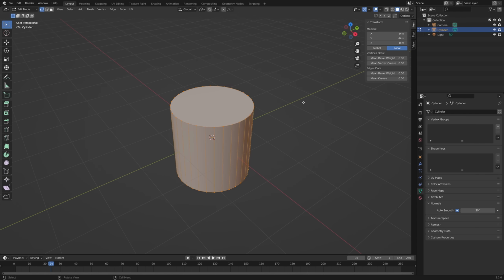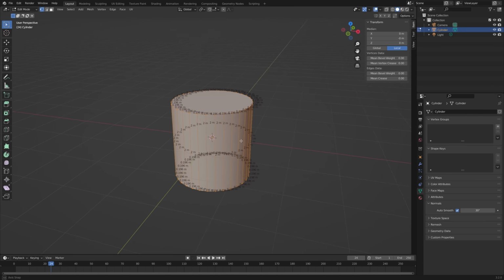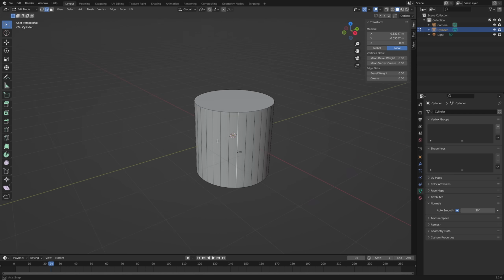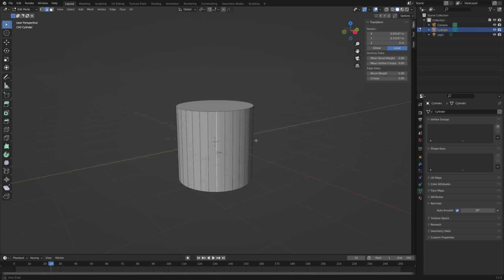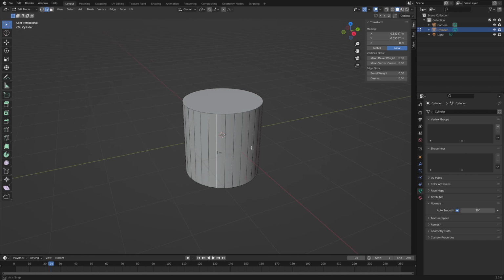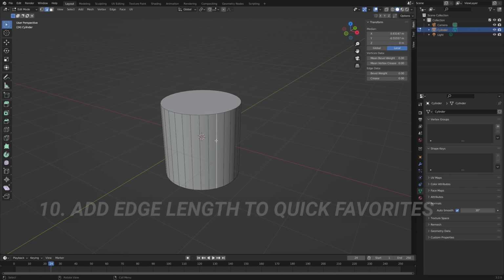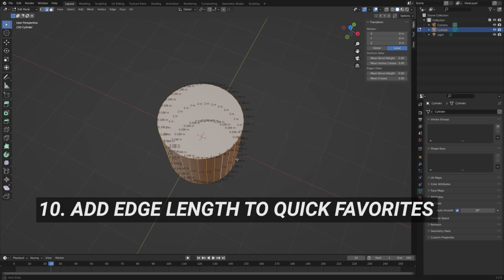Now in edit mode, again, simple man, I just have one quick favorite. And what that is in the overlays, the edge length. So a lot of times when I'm working on product design stuff or someone sends me CAD data, I need to make sure that things are properly scaled, and the edge length is great for that. So that's what that does, and I want to have it in my quick favorites. So right click, add to quick favorites. Now I can toggle it on and off so that we can see all our edge lengths.